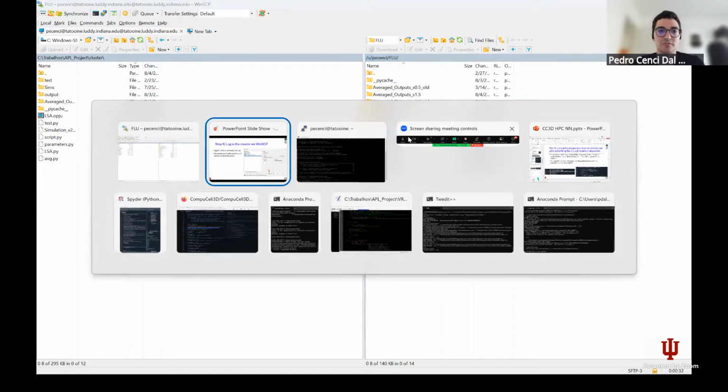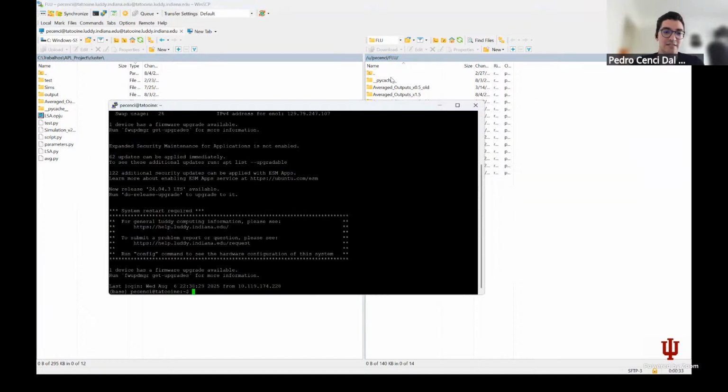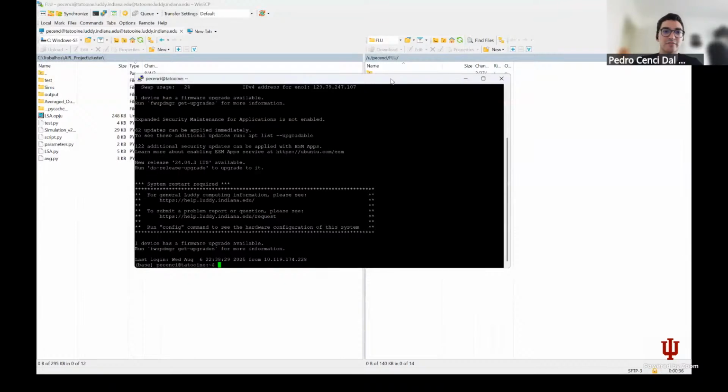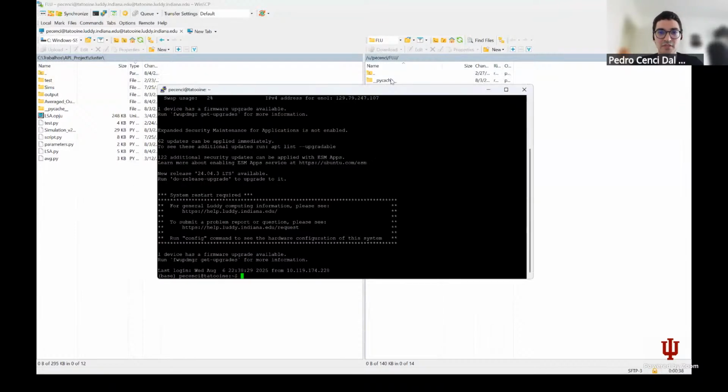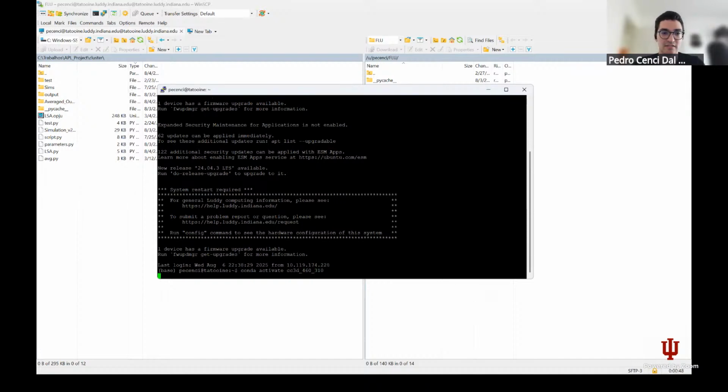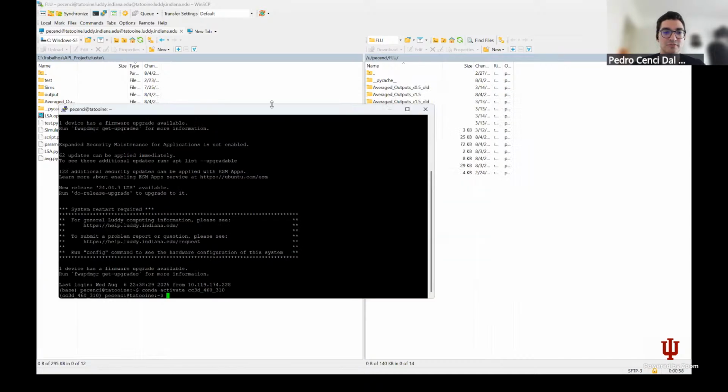If I were to do that in Putty, I would have to do SSH blah, blah, blah, which takes forever. But in Putty, I can do conda activate CC3D 4.6.0 3.11.0. And here I have activated Conda, and doing that in WinSCP is a nightmare. So I always use both.